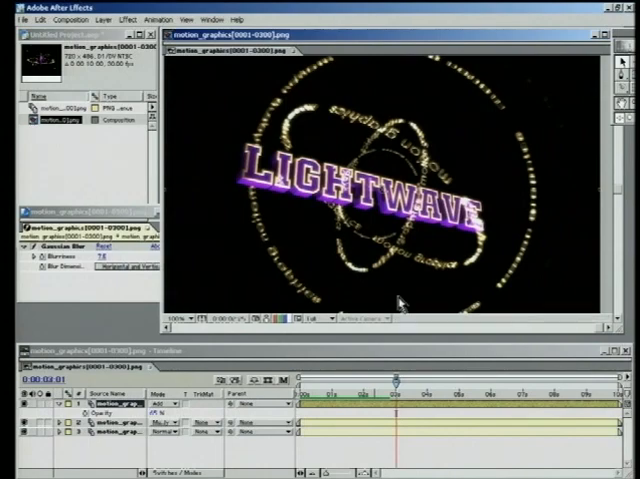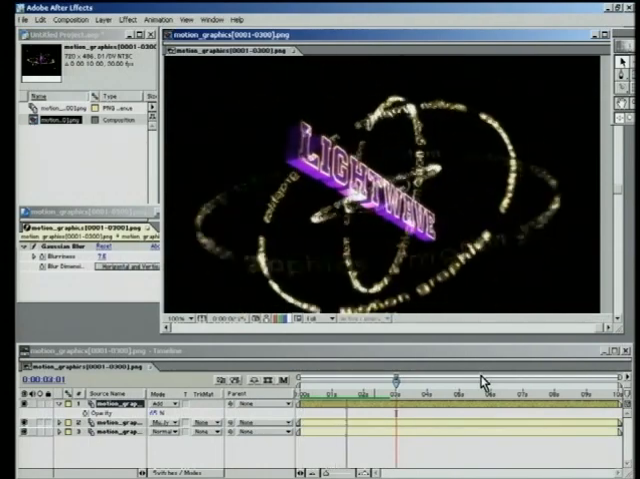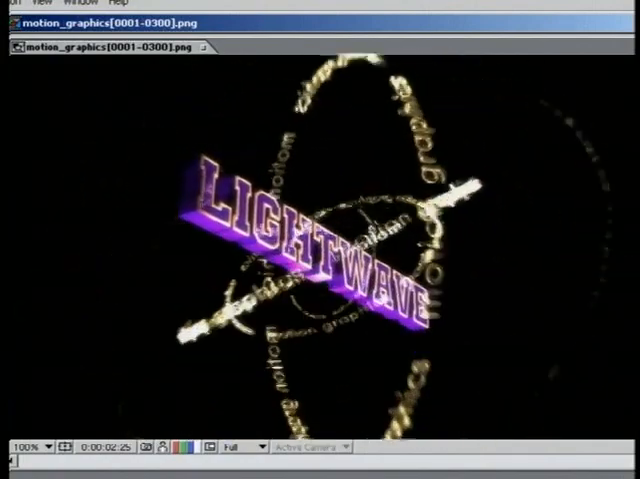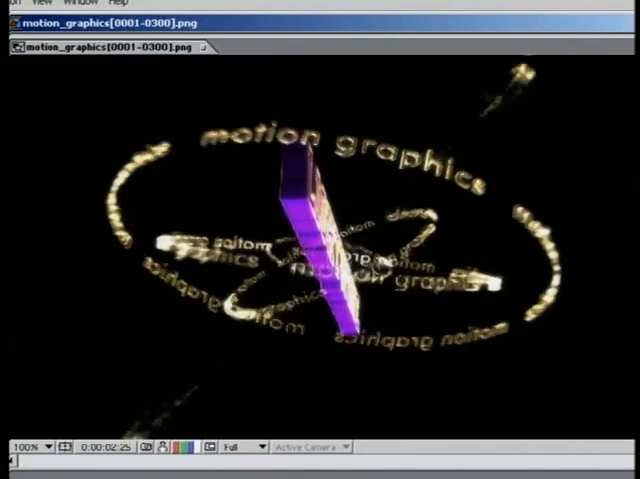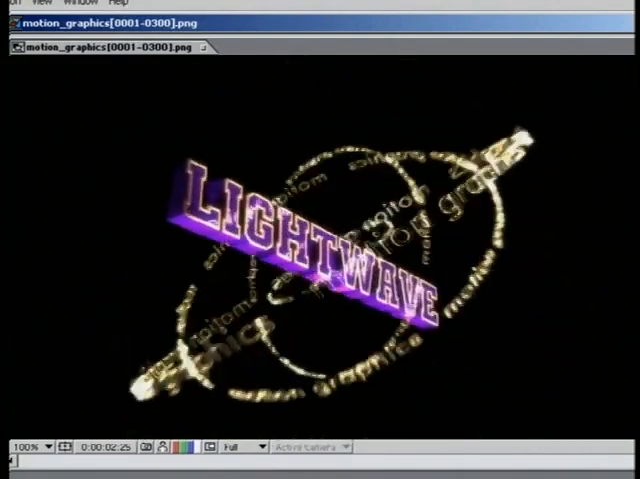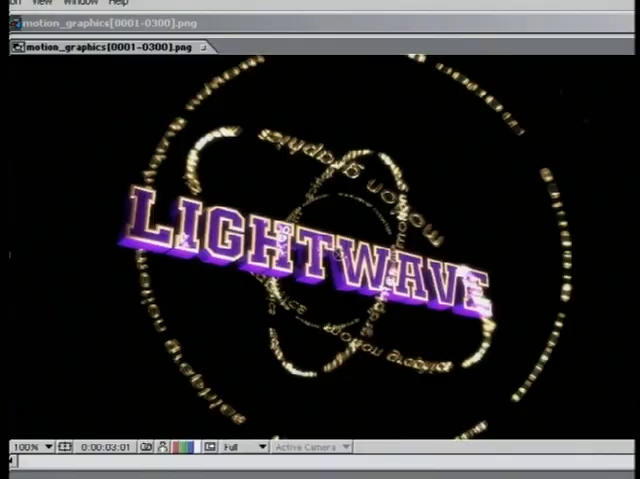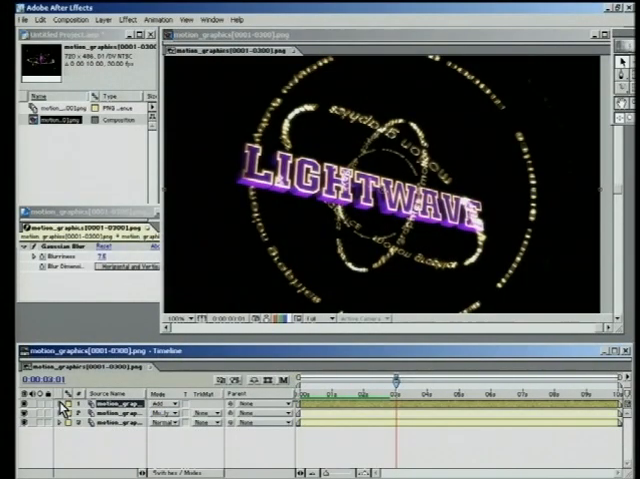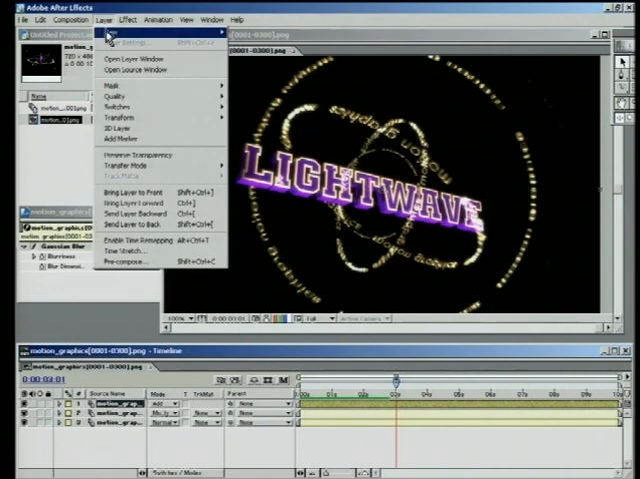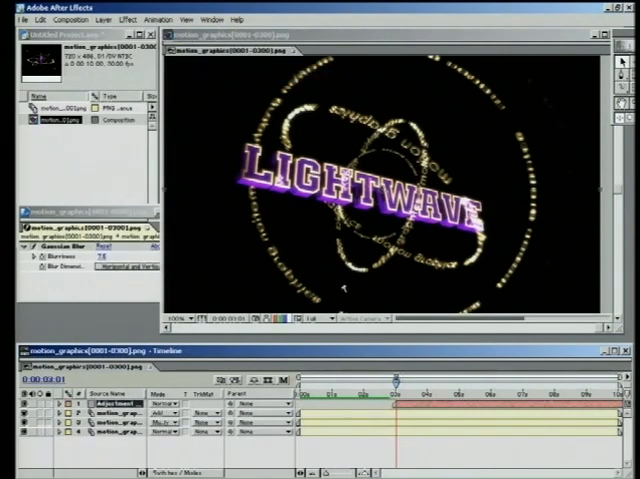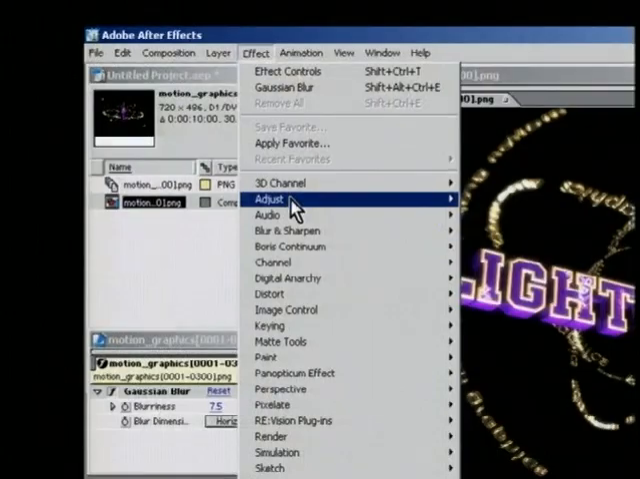Well, let's see what it looks like first, just playing out. So I think that looks pretty good. But what if they didn't like that purple? What if they wanted it to be red? Well, if we had to go back into Lightwave to change the color, we'd have to sit there and go back and re-render the whole thing. Instead, what we could do is add an adjustment layer, and make sure that it starts at time 0.